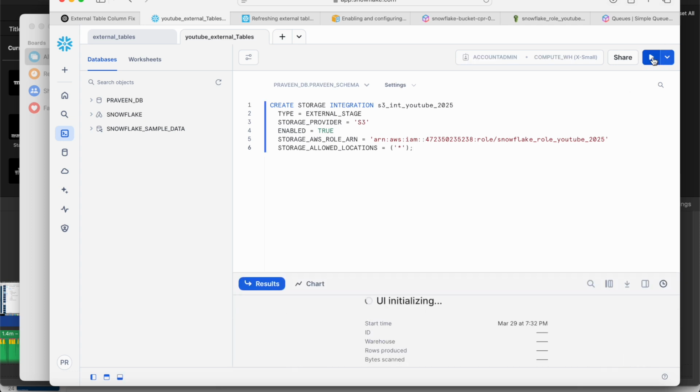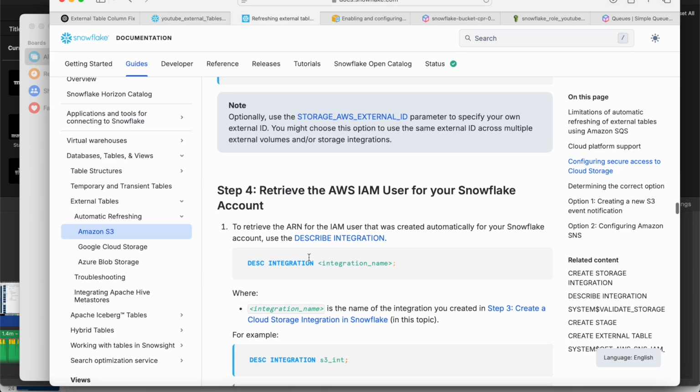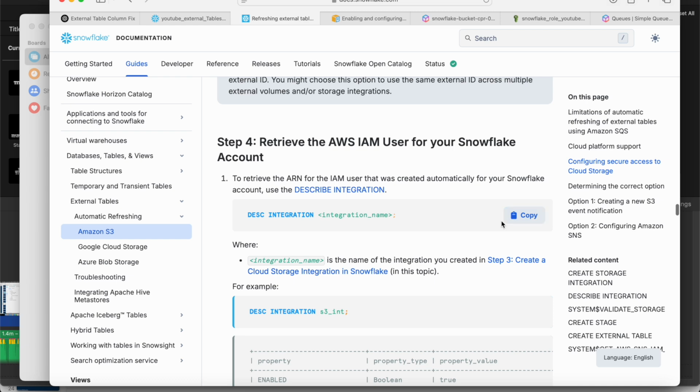Now once we are done with the integration, if we go to the documentation, what are they saying? They are asking to describe the integration, right? So now we can describe this integration again.